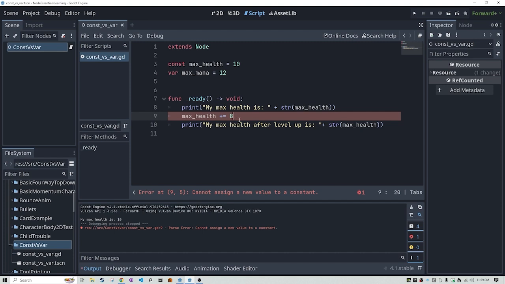So what I would say is that when I first learned about consts, my general reaction was negative. I was like, oh, I don't really want to use those. I'm just going to make everything a variable, right?